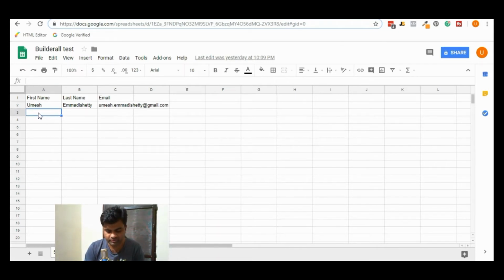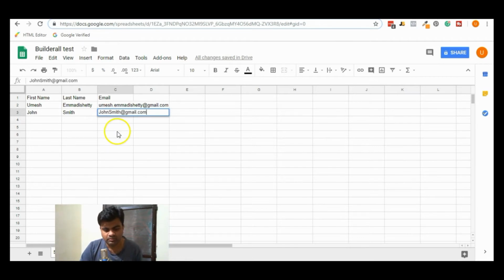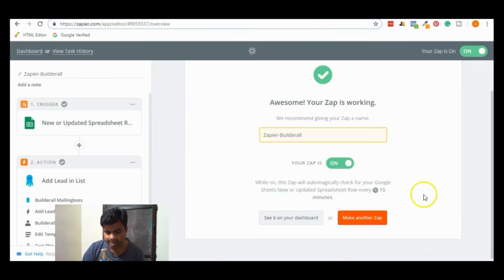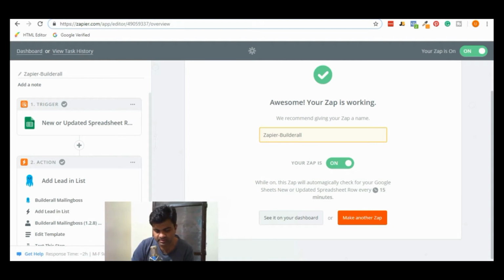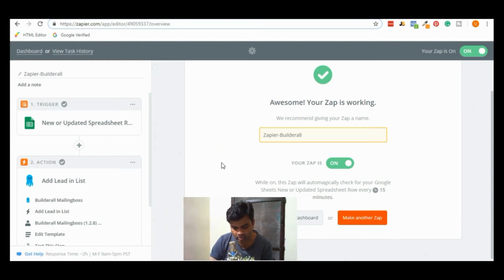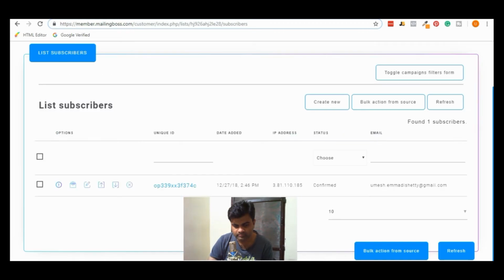So let's go and add a record manually. John Smith, some sample name, johnsmith@gmail.com. Now a new record is added, and this should fire a trigger within 15 seconds. Now let's go and check if it really added the record or not. Let's go and refresh. It's not yet added. Let's wait for some time.